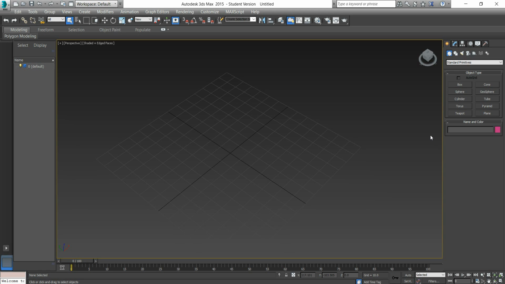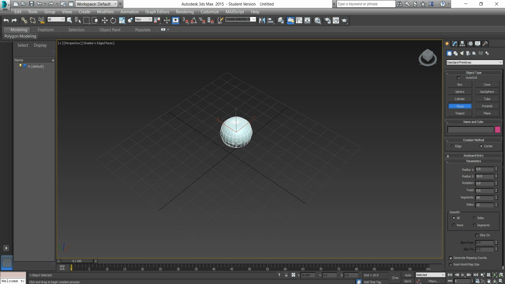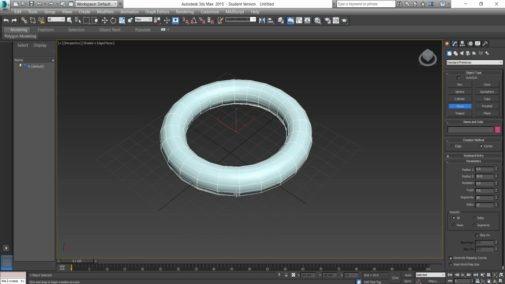Hi, today I just want to show you how to use the slice modifier and how it's going to be useful for our project. Okay, let's start. I'm going to show you by creating a torus.